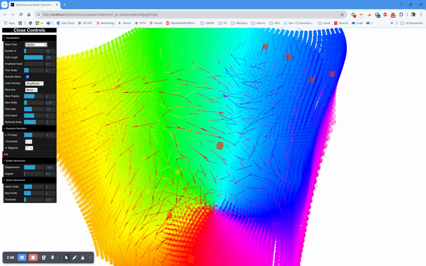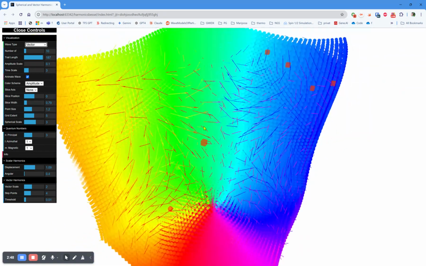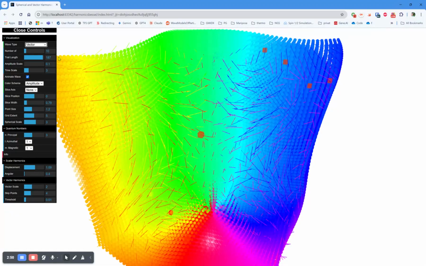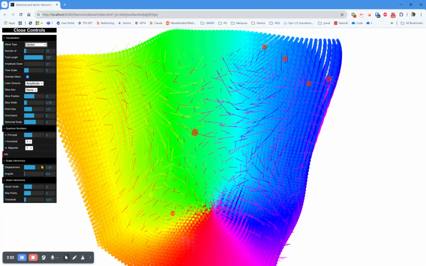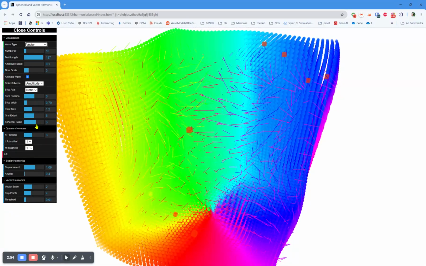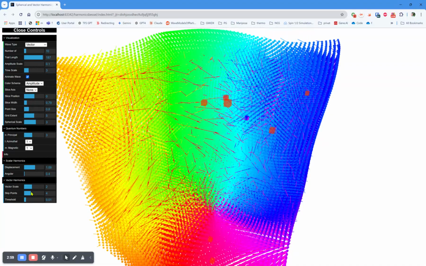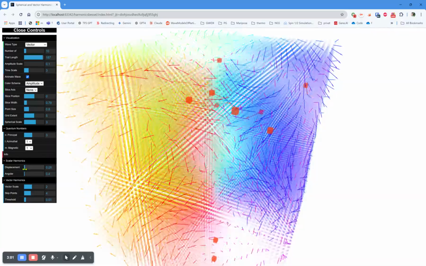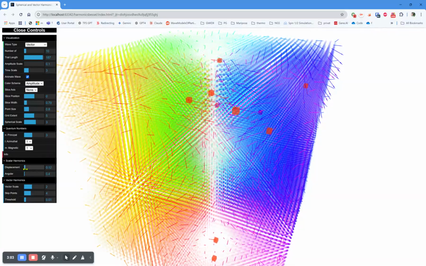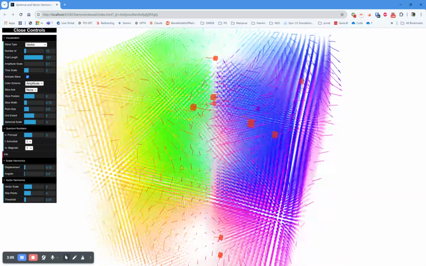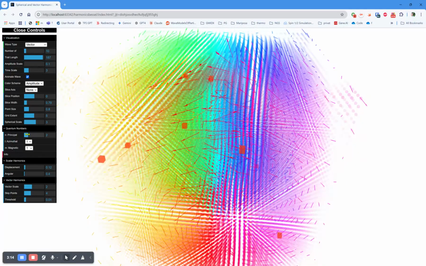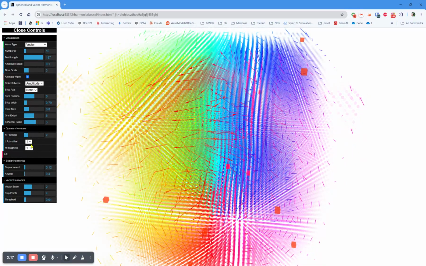Now, of course, this gets a little bit confusing if you see the whole 3D and don't slice it. First of all, let's make the points a little bit smaller so they're easier to see. We can also reduce the displacement amount to make it easier to see. And again, we have the different quantum numbers we can choose. Let me change it to 2 and 0.